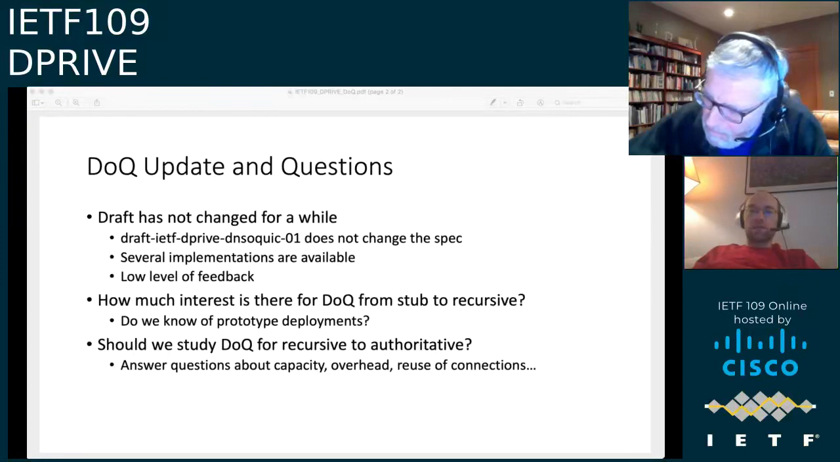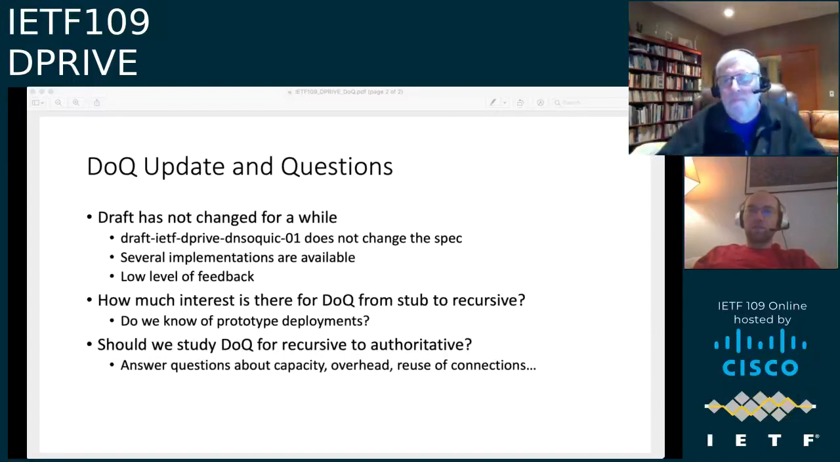And given the previous presentation on interest in doing that with DNS over TLS, I think it would be really good to have parity between DNS over TLS and DNS over QUIC, especially since we're talking about shifting the emphasis here toward recursive to authoritative, where authoritative servers would be implementing DNS over QUIC.